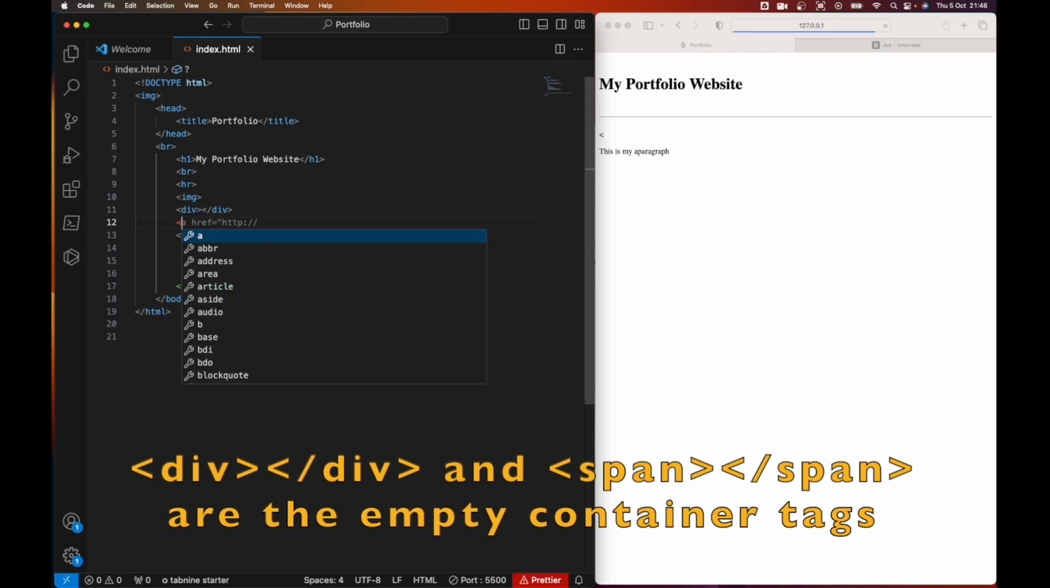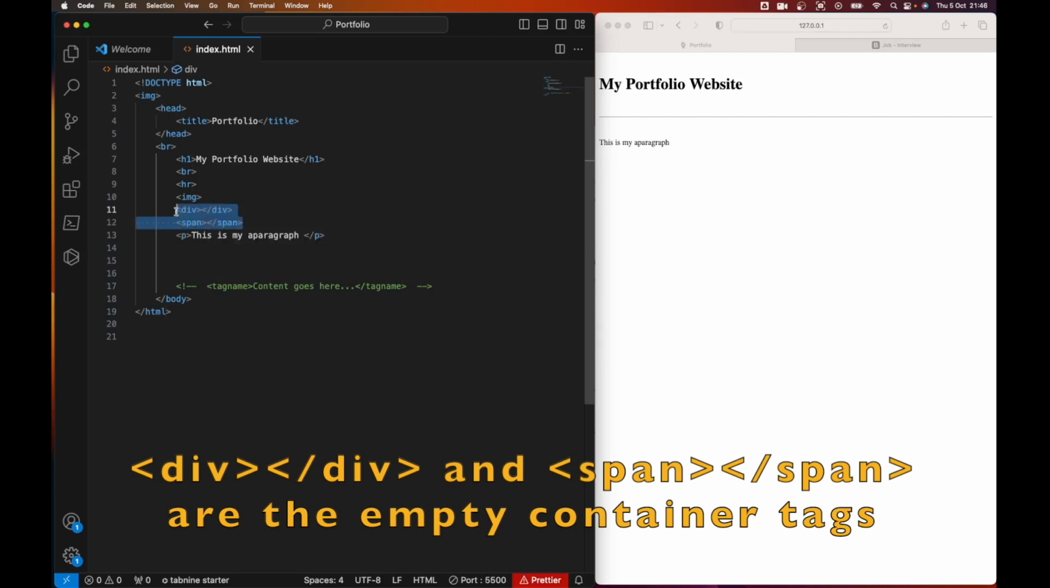So there are two types of container tags. One is div and the other very famous one is span. They can also be used as an empty tag because there's nothing in there. But if we put some space there like that, now it is not an empty tag. It won't be considered as an empty tag. Or if we put anything in between, that won't be considered as an empty tag.